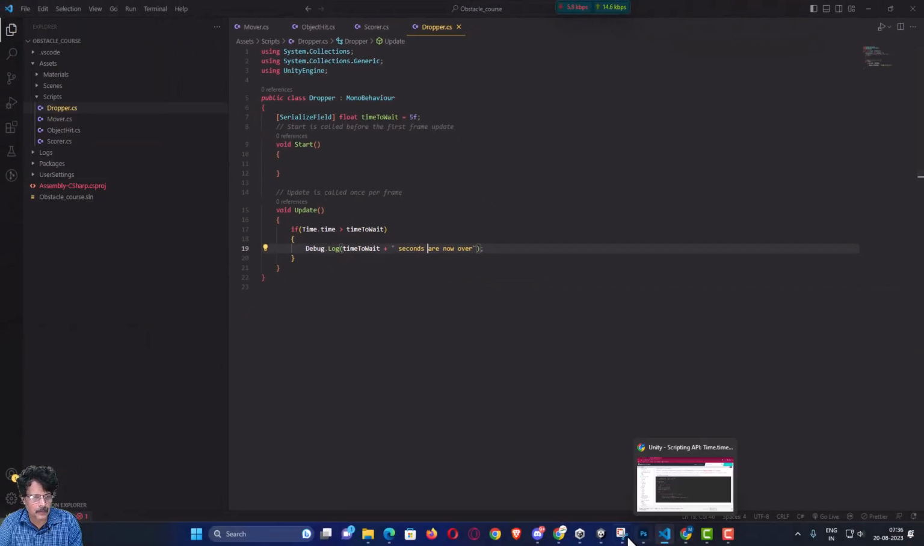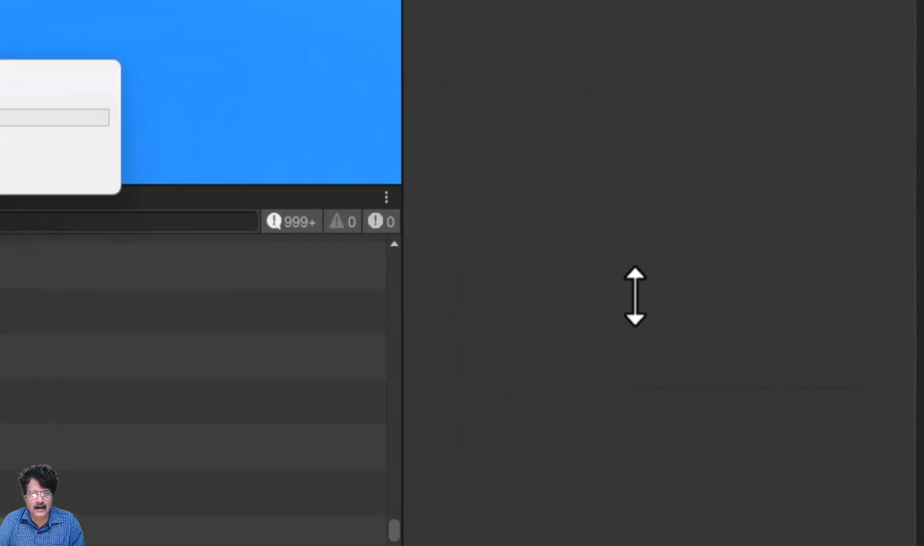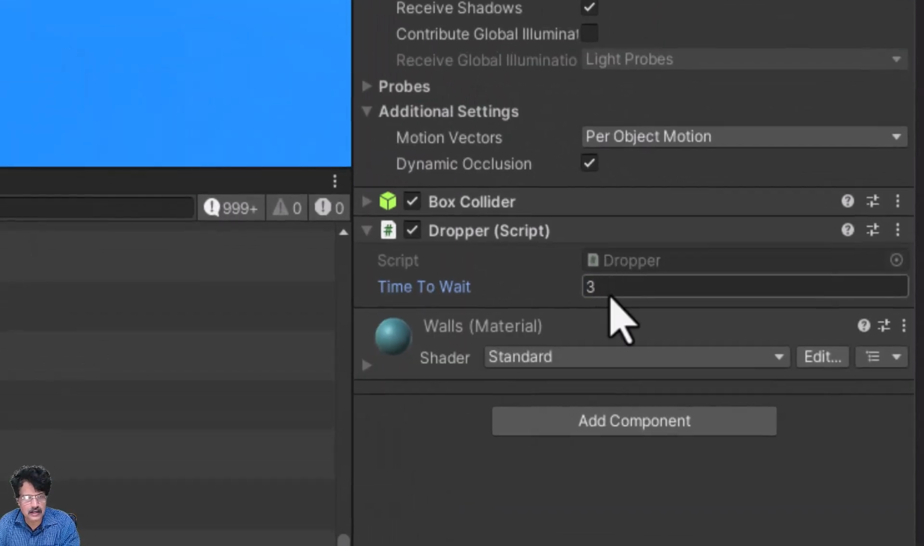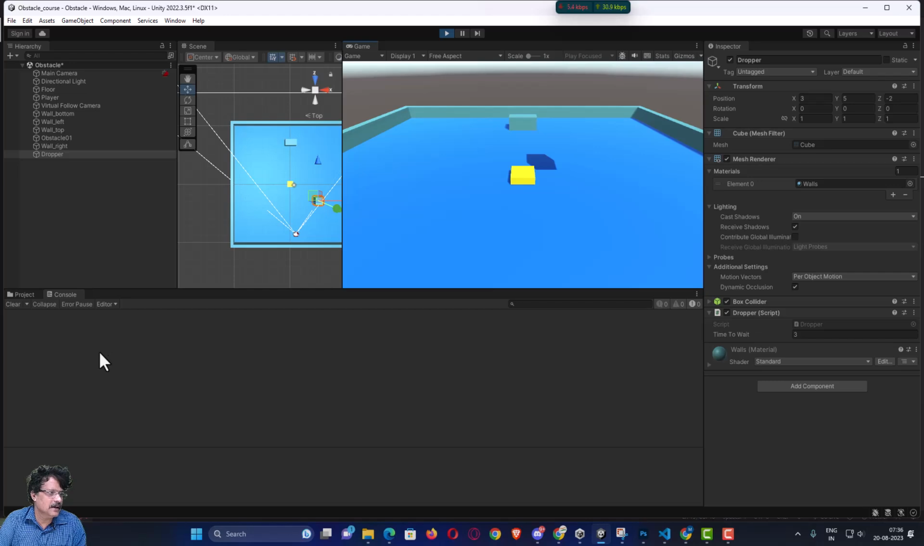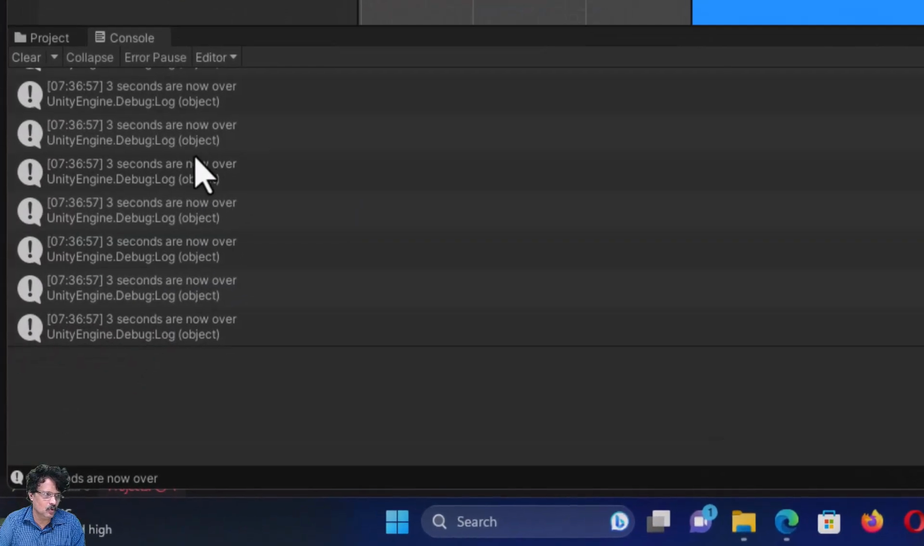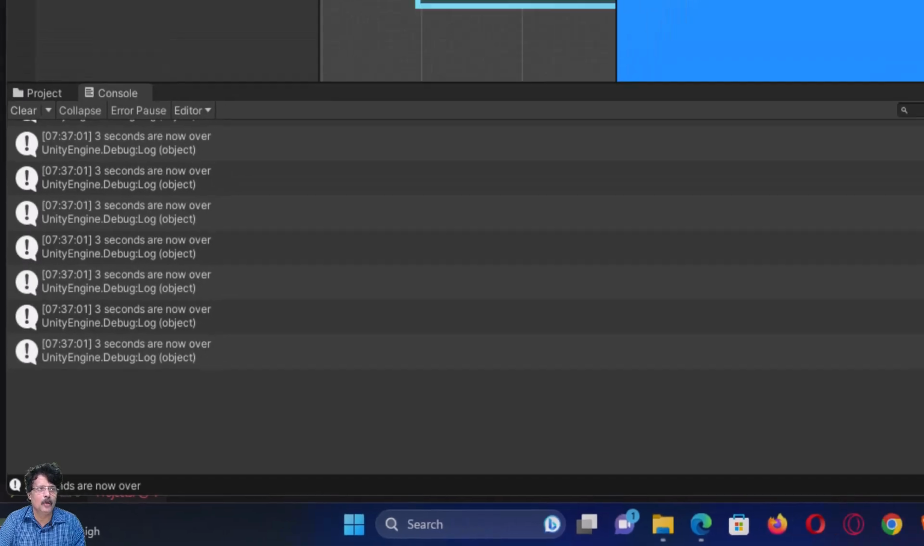Now I will come back to Unity, and once it is compiled I will change this time to 3 seconds, and now if I execute it, after 3 seconds it will start printing here, 3 seconds are now over. See, after 3 seconds it is now printing. So I will stop it.